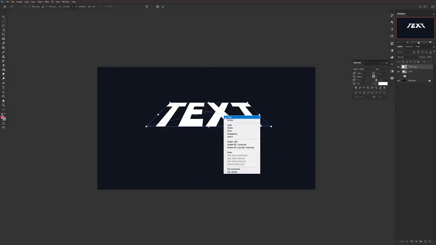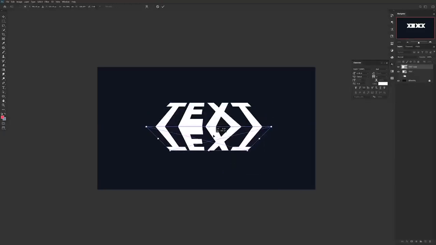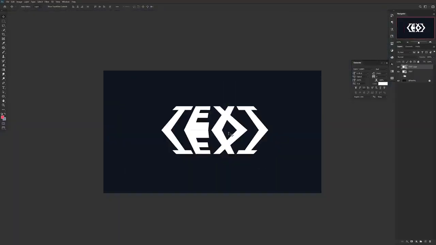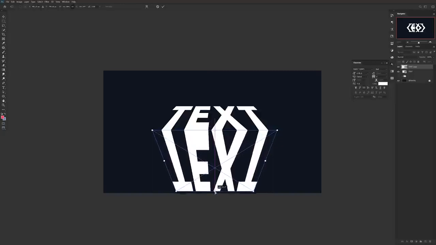Then press Control T to free transform once again and right click, flip vertical, and be sure to place the actual duplicate on the same endpoints of the original text. So that means align the actual top and the actual bottom as well. Following that, open free transform once again and choose distort. Then selecting the middle anchor point, drag your mouse down in order to stretch the text.